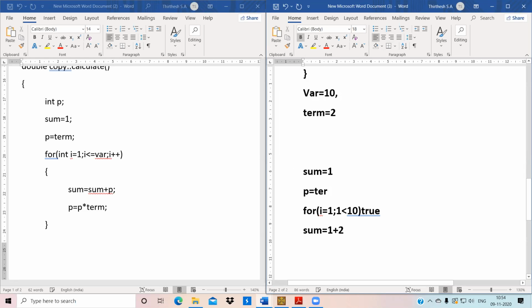Then what is the value of p? The value of p is 2. So sum is equal to sum plus p. Sum is equals to 1 plus 2, which is equals to 3. Okay, 3. Now p is 2, p is 2 into term. What is the term? Again it is 2. 2 2s are 4. So the same way it is going to work until it reaches 10 less than or equal to 10.